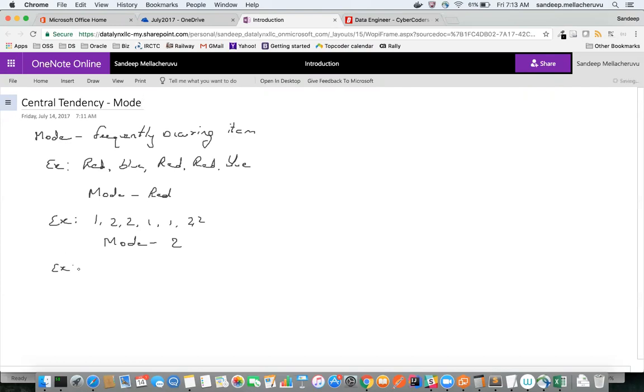Another example: what happens when there is no frequent item in the list itself? 1, 2, 3, 4, 5. Each one is occurring only once, and there is no frequent item here. So in this case, no mode. There cannot be cases where there is no mean or no median, but no mode can happen actually. When nothing is frequent and each one is occurring only once, there is no mode.